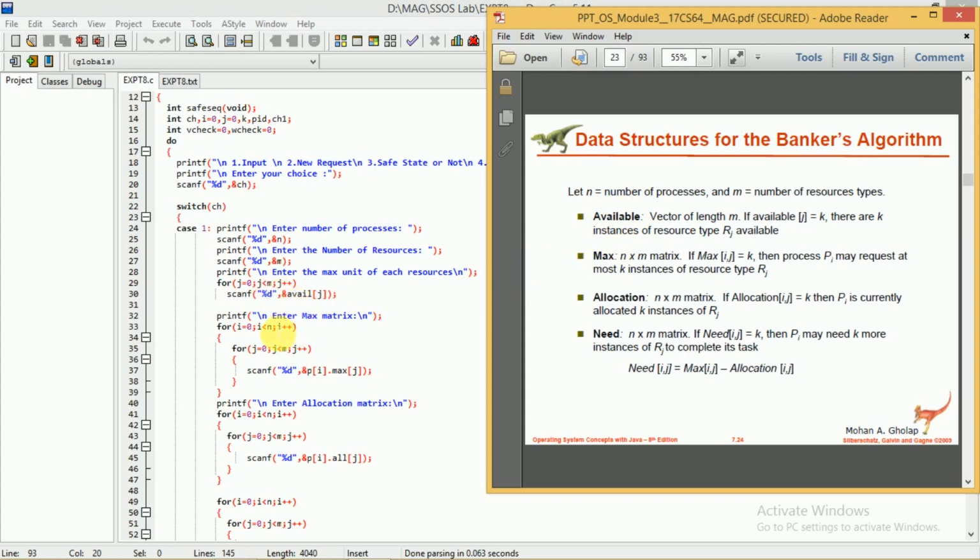After this we have to read the max matrix. Although in our program we have taken a one dimensional array for max, it is with respect to a process. That's why in theory we discuss this as a matrix of n by m, where m is the number of resources and n is the number of processes. But in our program we have taken a separate structure to represent a process. So with respect to every process we read the value of max. That's why in our program also, to read the max matrix, we have taken two for loops here.